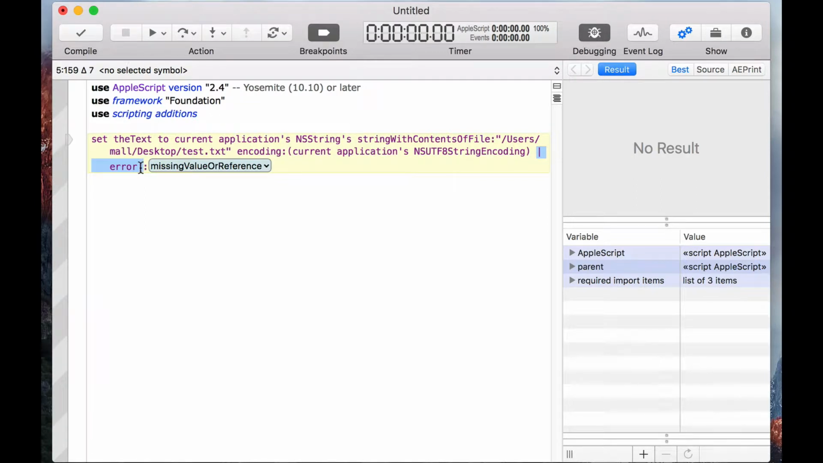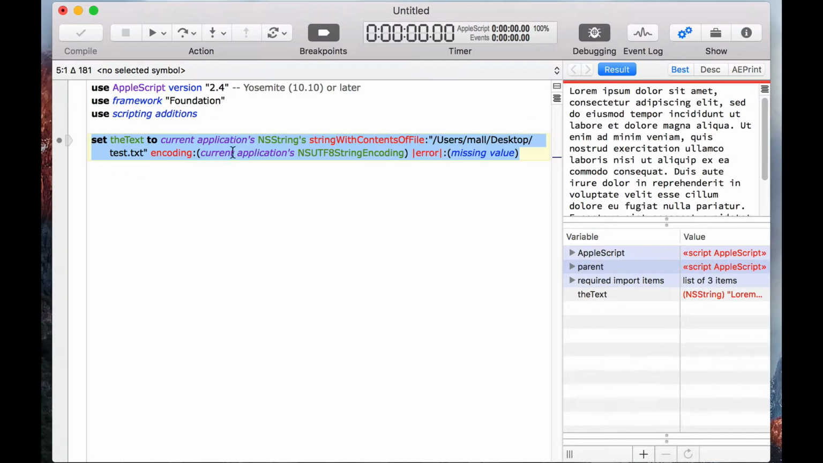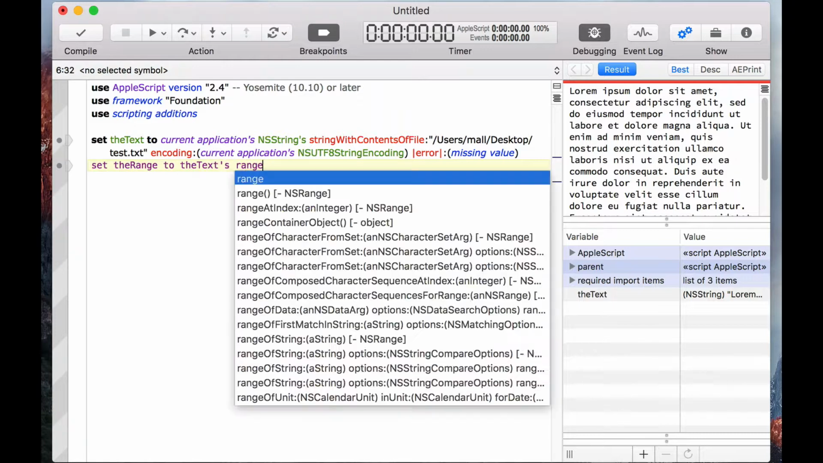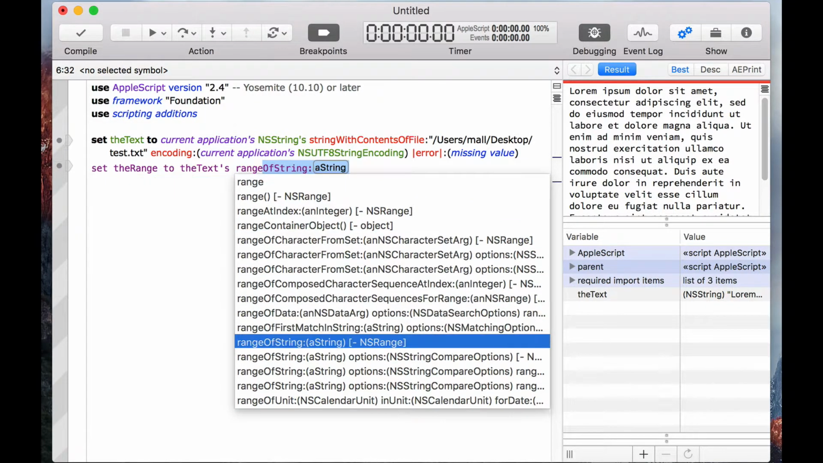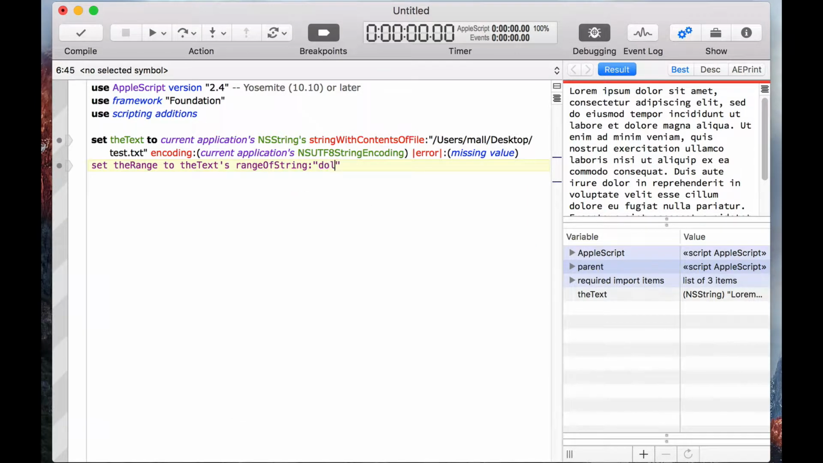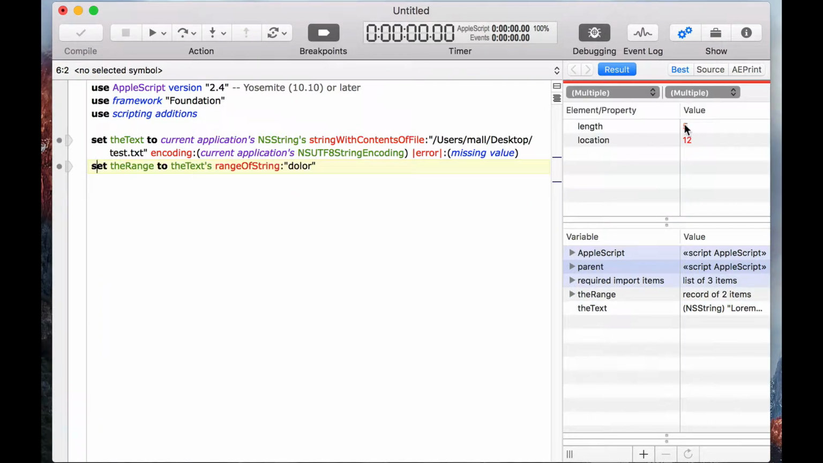Additionally, Script Debugger has escaped identifiers that would collide with other AppleScript terms. In this case, the word error, which is a reserved word. But Script Debugger will also escape other terms coming from scripting additions and application terminologies. So now we have the contents of the file. We've located the string. Now let's extract a substring.